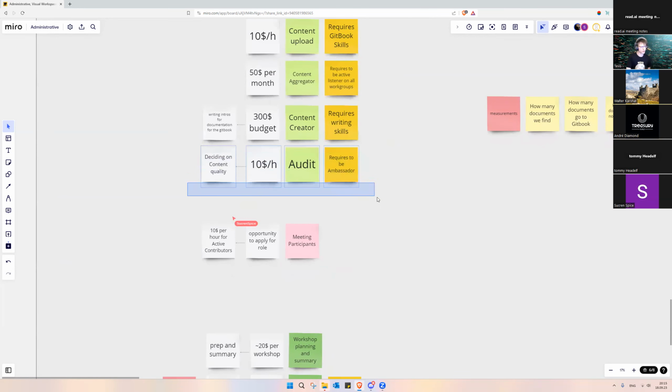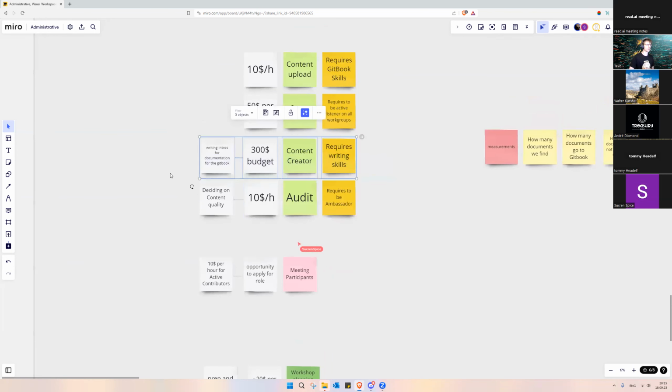Then we also have an audit role. This role will only be open to ambassadors for now. Once we have the content and have uploaded it to Gitbook, we can do this asynchronously. Maybe we can do meetings, and then it's probably different, as we're just going to reward everybody who joins the meeting. We go through what is added to the Gitbook, see if there are any mistakes, and whether something can be done better.